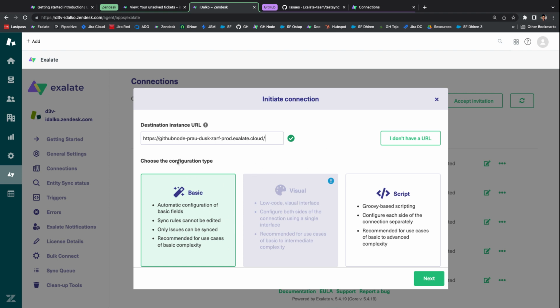Once you put in the destination, it would ask you for choosing the connection type, the configuration type. So there are two options available here. The first one is basic mode. The basic mode actually comes under a free plan, so you can use it for free. There's no charges associated with it as such. The only limitation here is that you can only synchronize 3 fields with the basic mode, like for example the title, the description, and the comments from Zendesk.